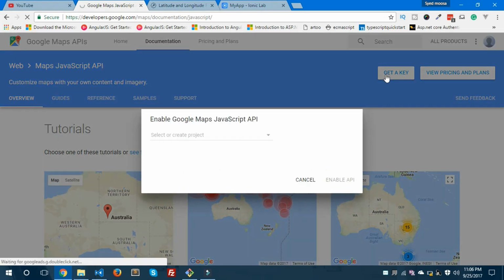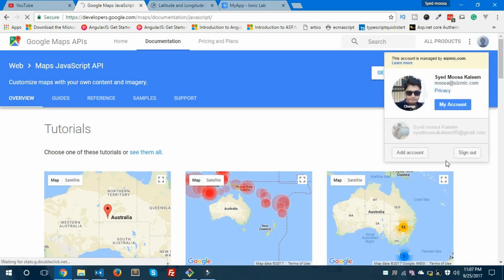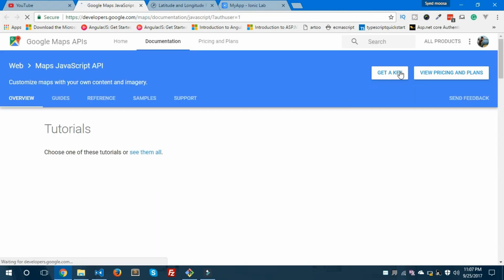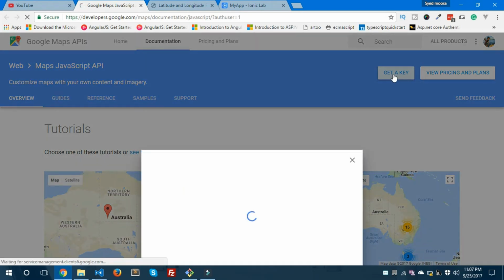Here you can find your API key. If you click this button, you can see I need to log in first in order to get that API key. Right, I'm logged in now, and I can find my API key here. Now if I click this button, Get a Key, I'll get an API key, which is a unique key, obviously.